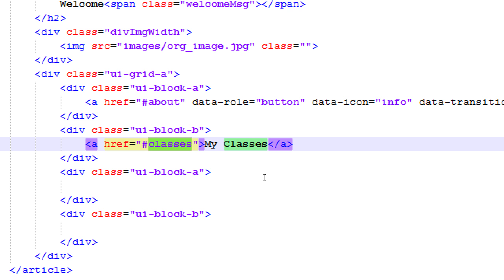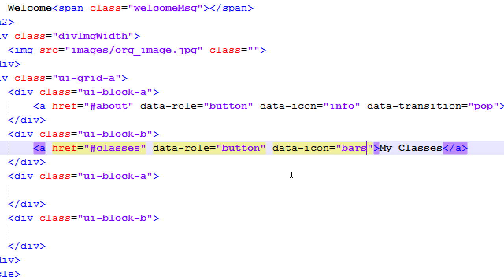So clicking the button takes you to classes. That needs a data role. This should all be coming back to us. It's been a while since we've been in this project file. Data role button, data icon, we'll try out bars. That's just some like lines or bullet points. We have bullets which we could use, or bars. And we'll say data transition. I want to do a slide up on this one.